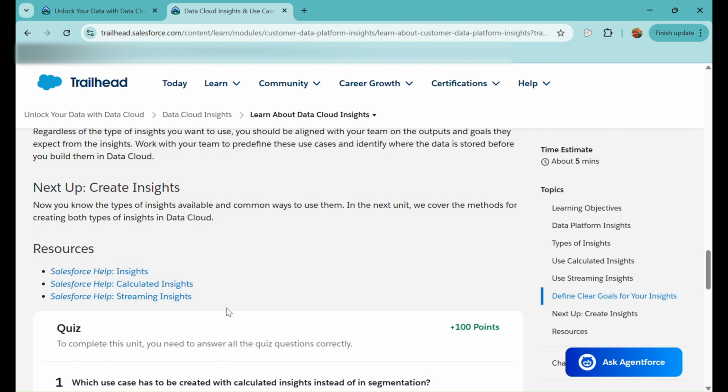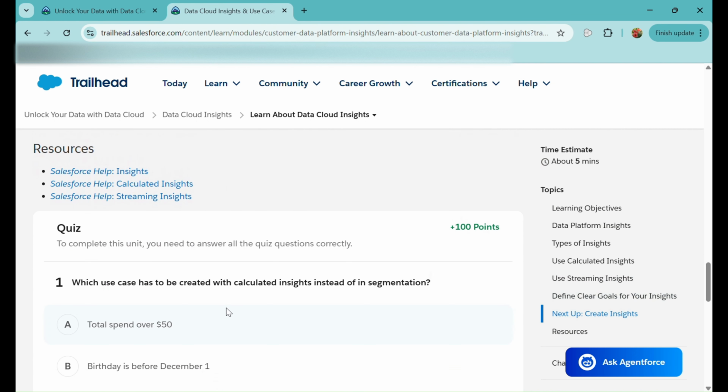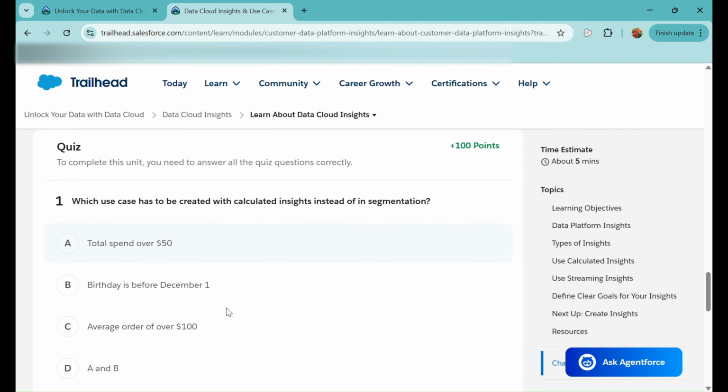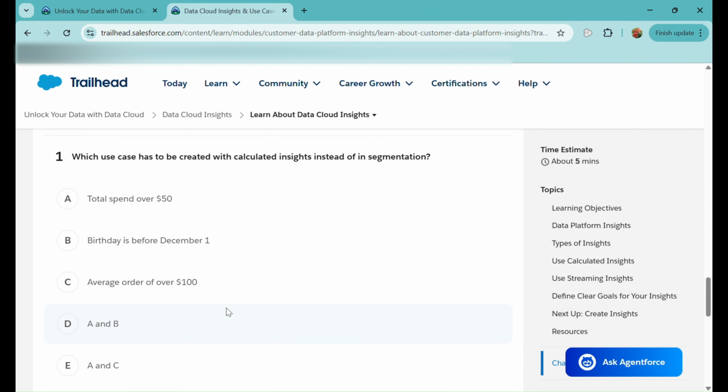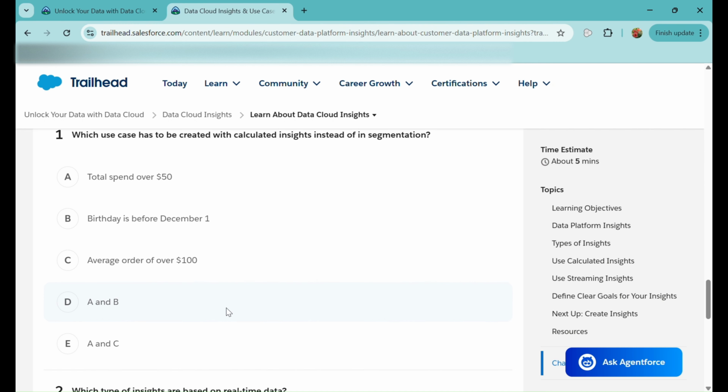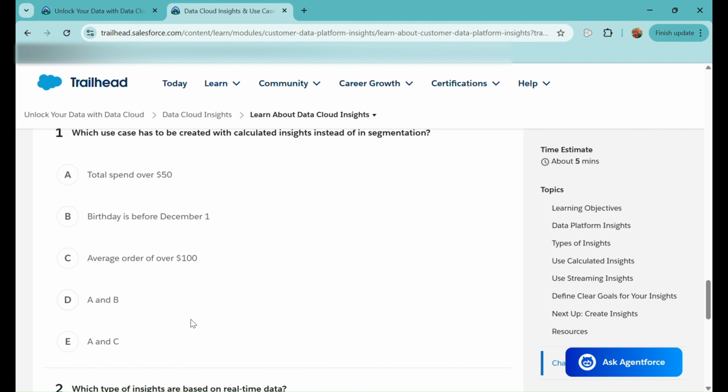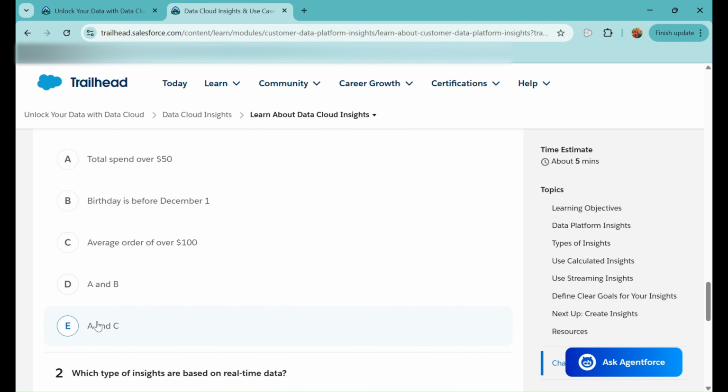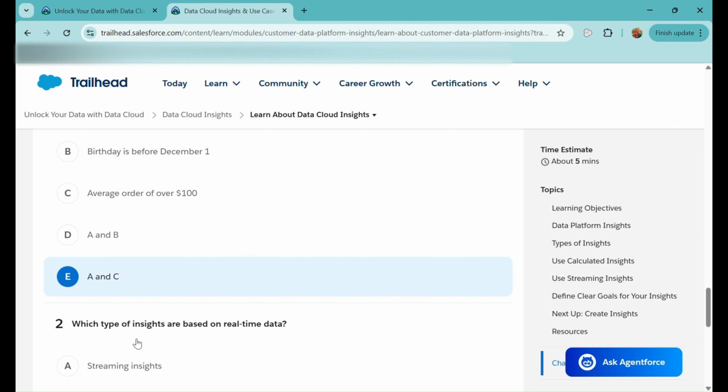So let's come to the quiz. Our first question is, which use case has to be created with calculated insights instead of in segmentation? First option is total spend over $50. Second option is birthday is before December 1st. Third option is average order of over $100. Fourth option is A and B, and the last is A and C. So A and C should be the correct one.